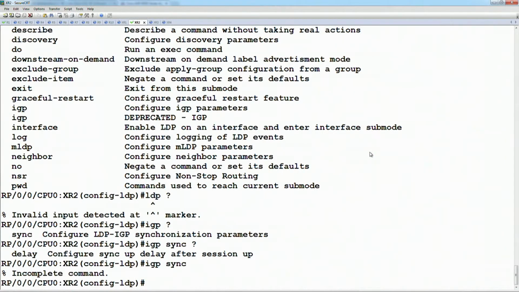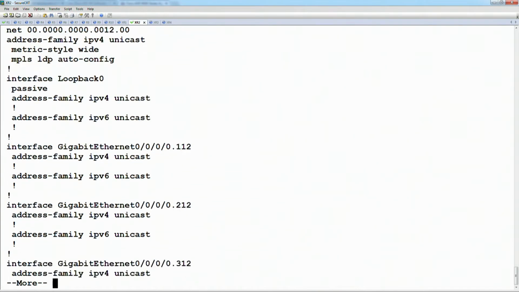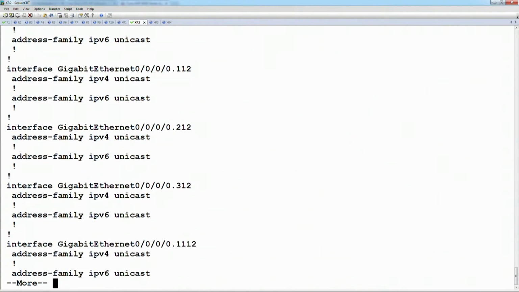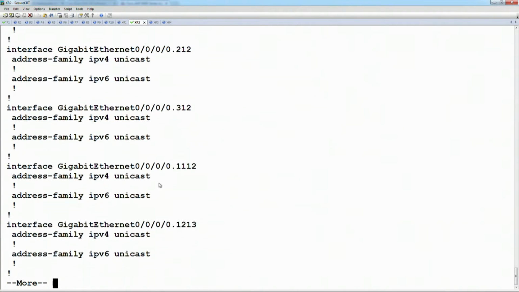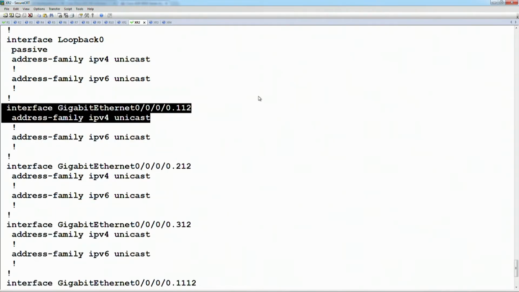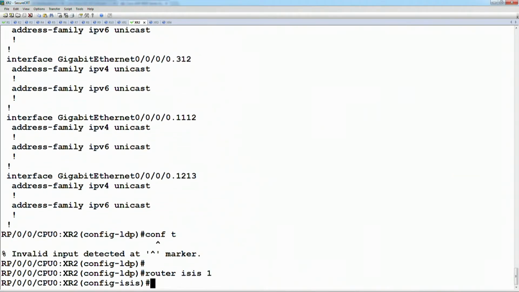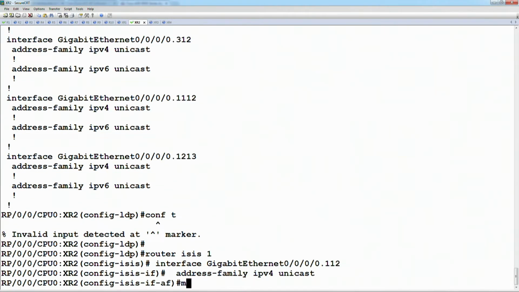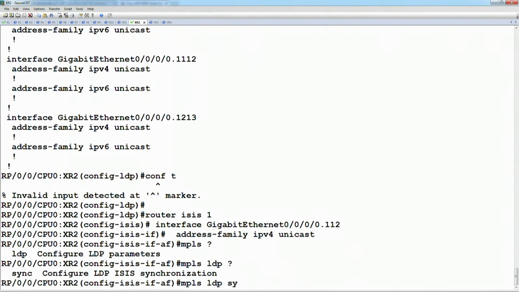So when we look at show run router ISIS, we would say this at the port level. So we would say on all of these interfaces, and let's just say this one here. So router ISIS 1, under the link, under the address family, MPLS LDP sync.